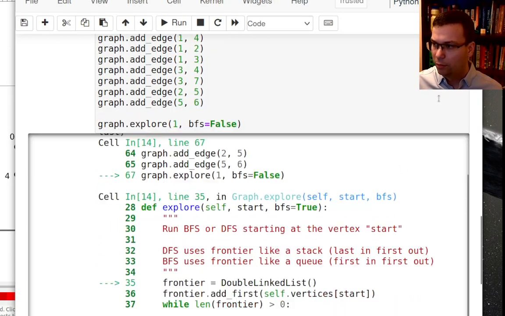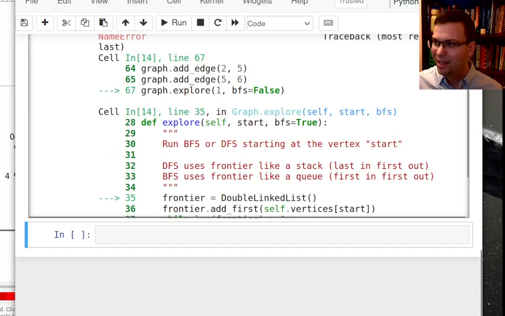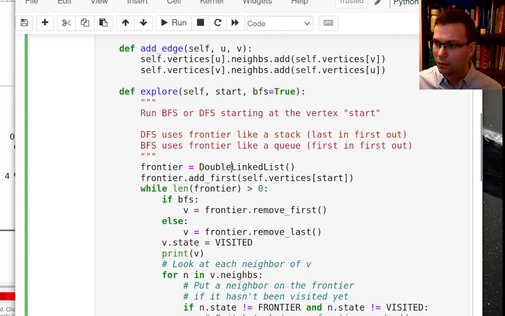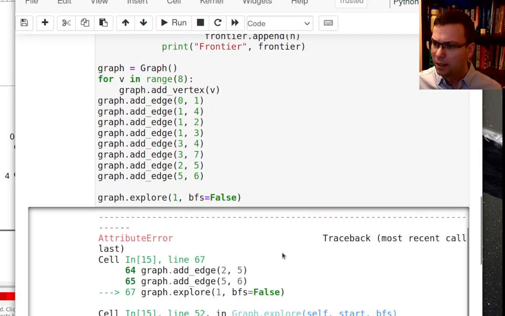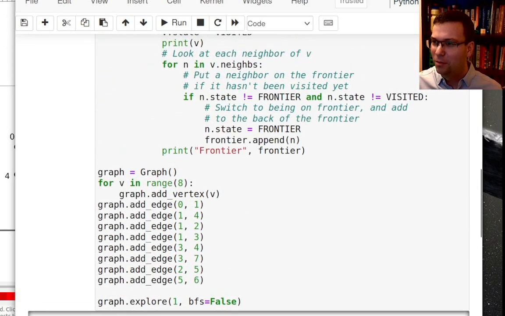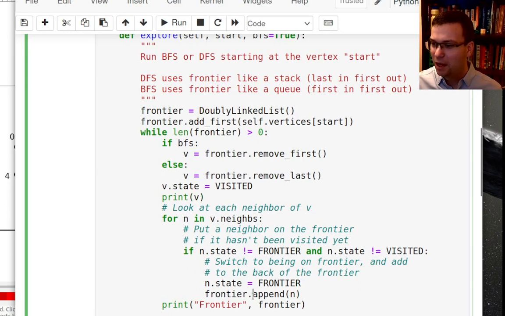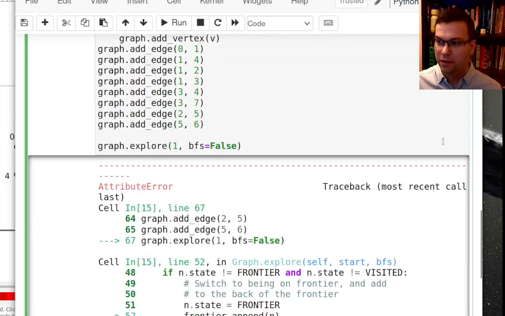Well, let's see, I get a little problem here. I meant to say doubly linked list, I think. And I still have a problem. Oh, I'm still tempted to say append. I want to add last. Okay, there we go. So I'm always adding to the end of the frontier. And the only choice I have to make is whether I'm going to remove from the front or remove from the end.